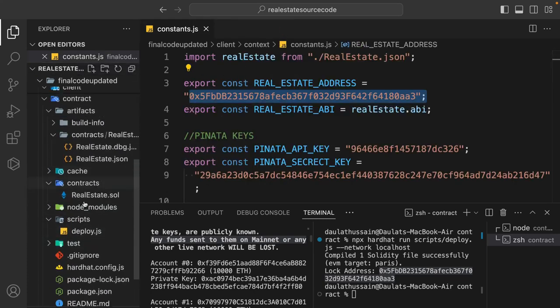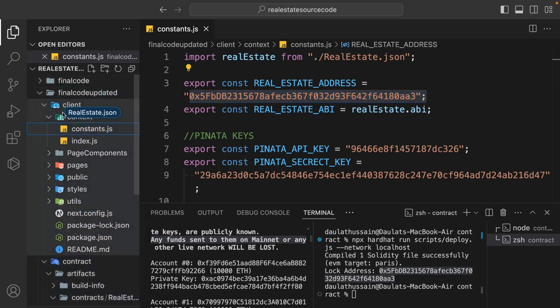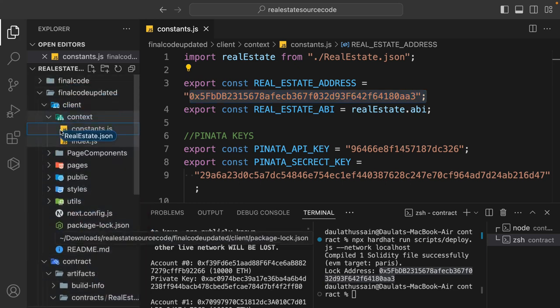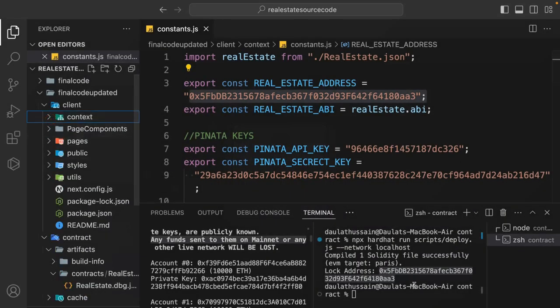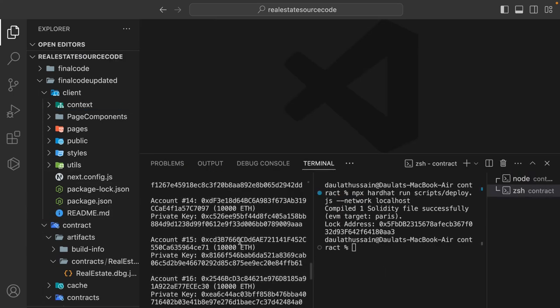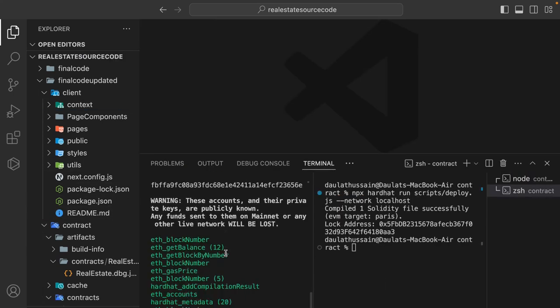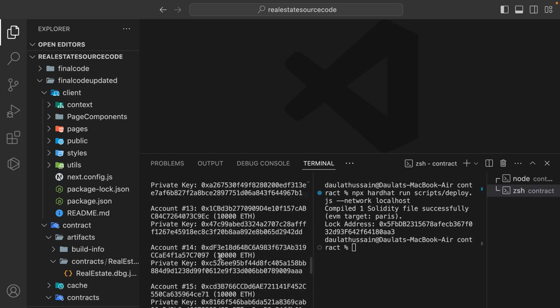Now I have the API. I'm going to simply take this one, and drag and drop it here in the context. So we got our API. So this is the first thing: deploy your contract, replace the address, and get your API. Once you're done with that, make sure this is running. You don't need to stop this. If you stop this, you're not able to interact with the contract and do the transactions. So this should be running.